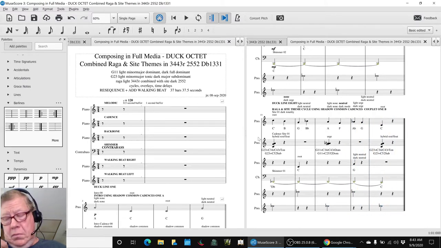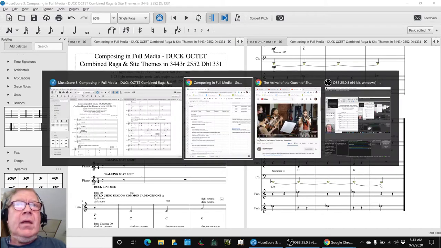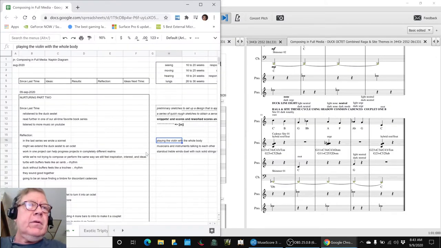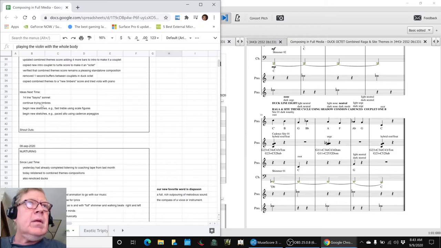So that concludes today's stream. Our ideas for next time. Technically, we could combine the six-line turtle and the eight-line duck, and have a 14-line bayou sonnet. I want to continue trying timbres and start some new sketches.